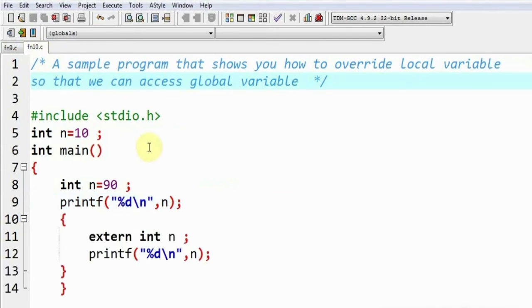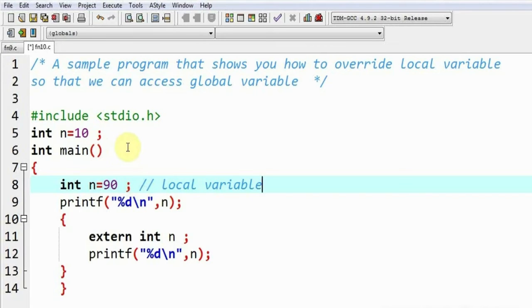Let's move over to the next small sample program. Here, what I want to show you is, suppose I have got a local variable and I have got a global variable, and both the variables are with the same name, but when I am working within the body of the function, I just want to override the local variable and I want to access the global variable. So how should I go about this? Here we have come up with a very simple solution.